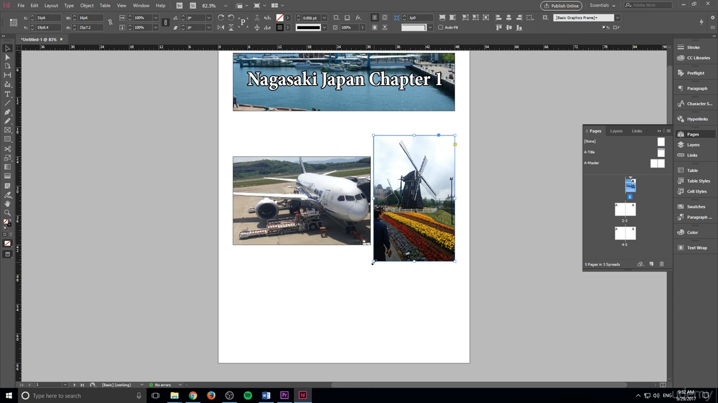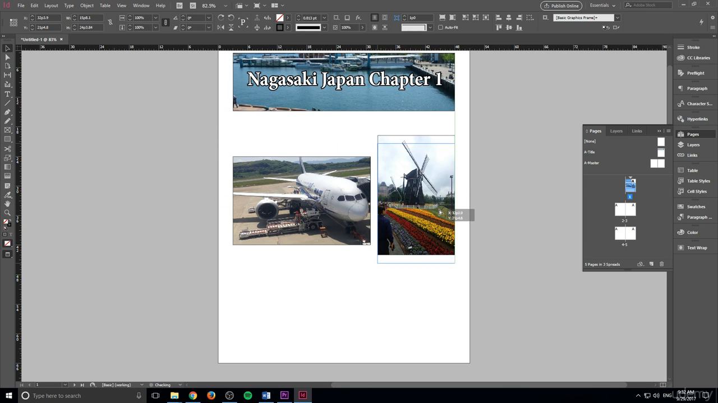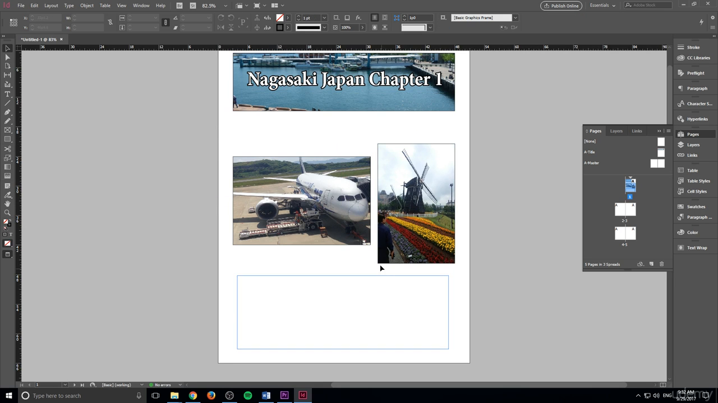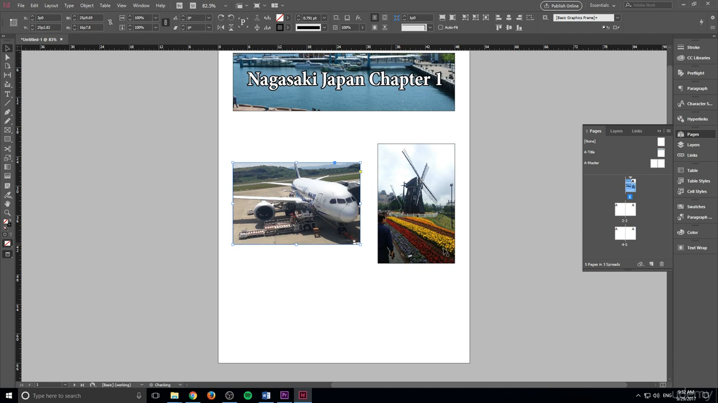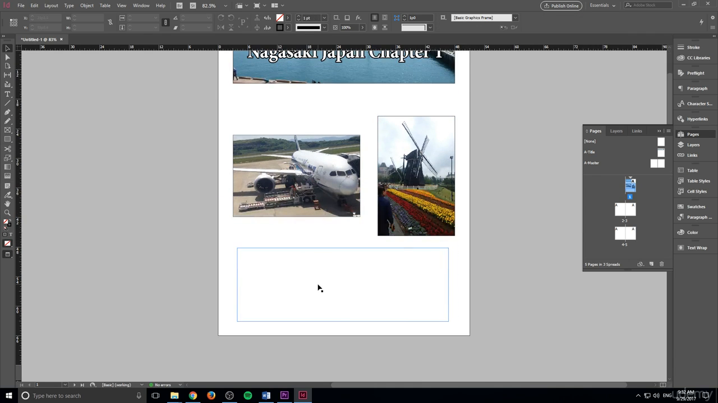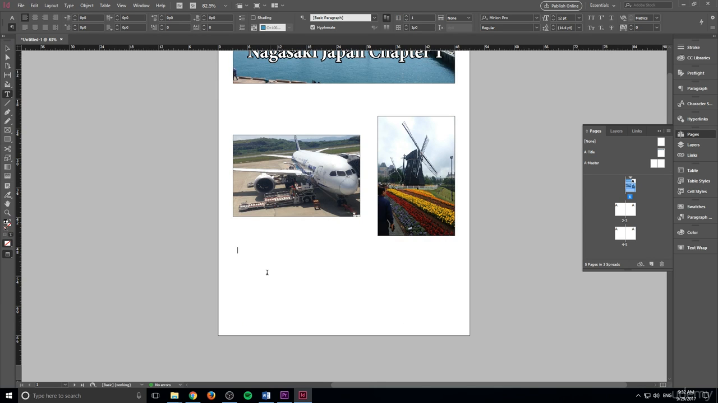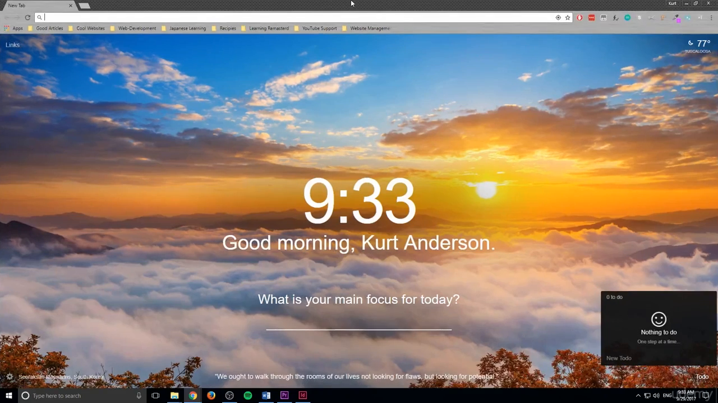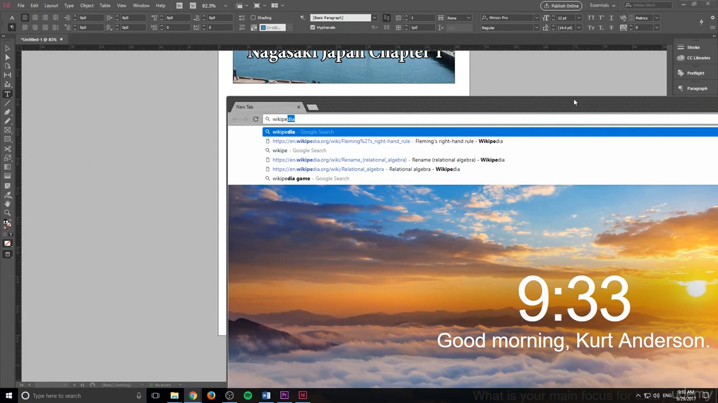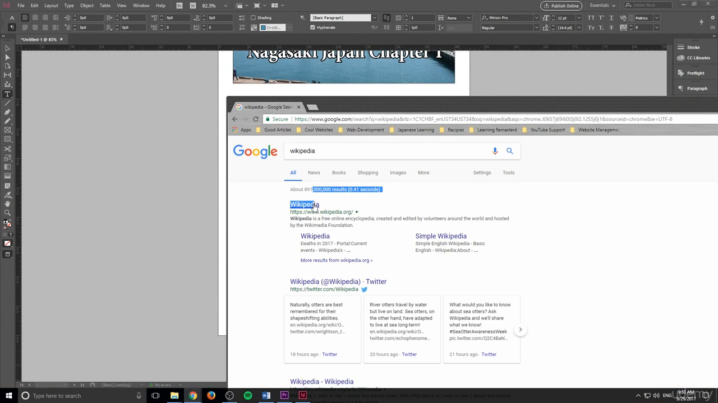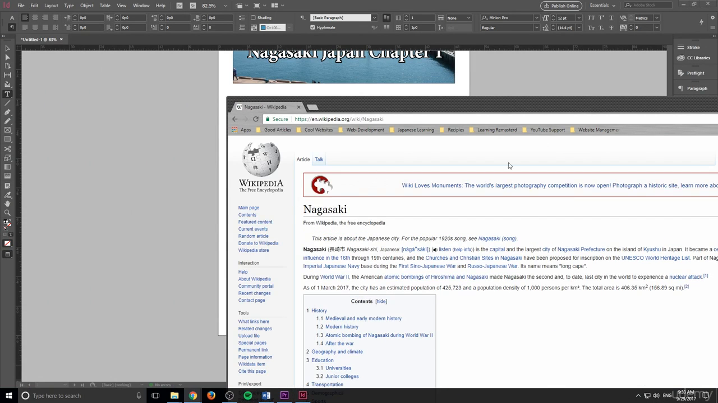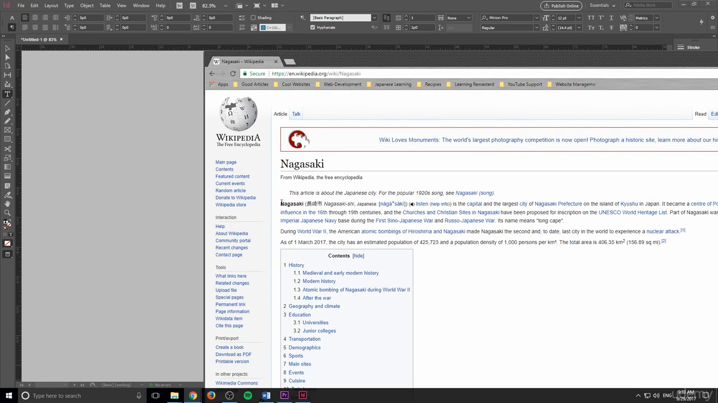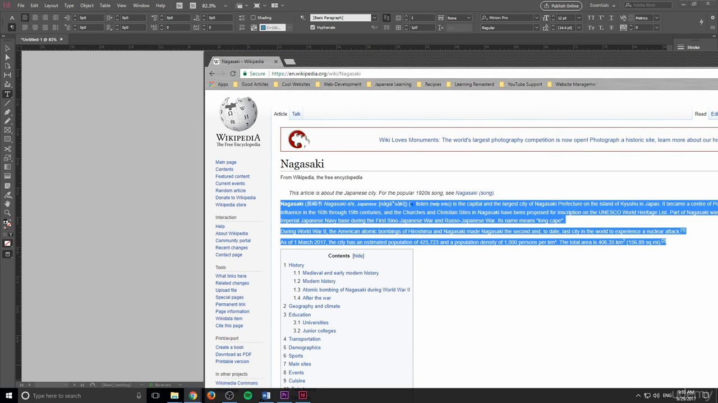Maybe I gotta shrink this one down just a touch. Kind of create a little bit more space here, and we'll do the exact same here. Just shrink it down just a touch, just to create a little bit more space between the two images. Okay, and then in the text field here, instead of just making placeholder text, I'm actually just going to do something that you can also do, which is just go to Wikipedia and search for Nagasaki, and I'm just going to copy some text. Just, you know, for fun.